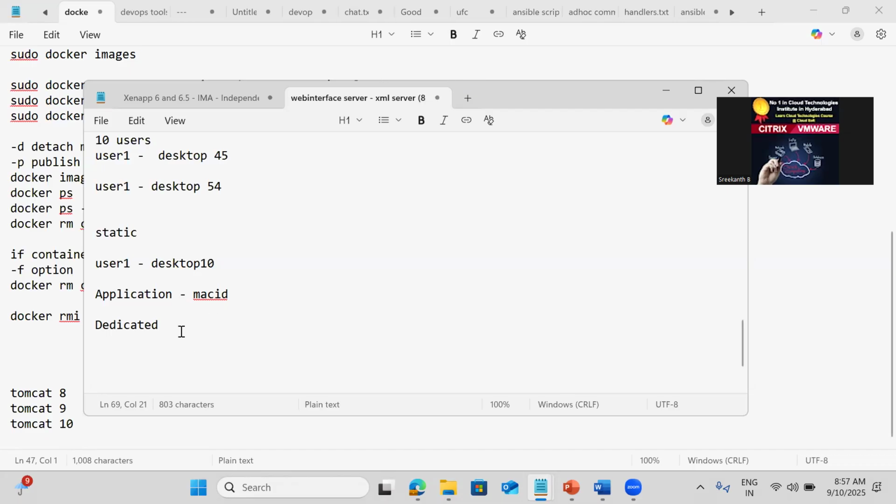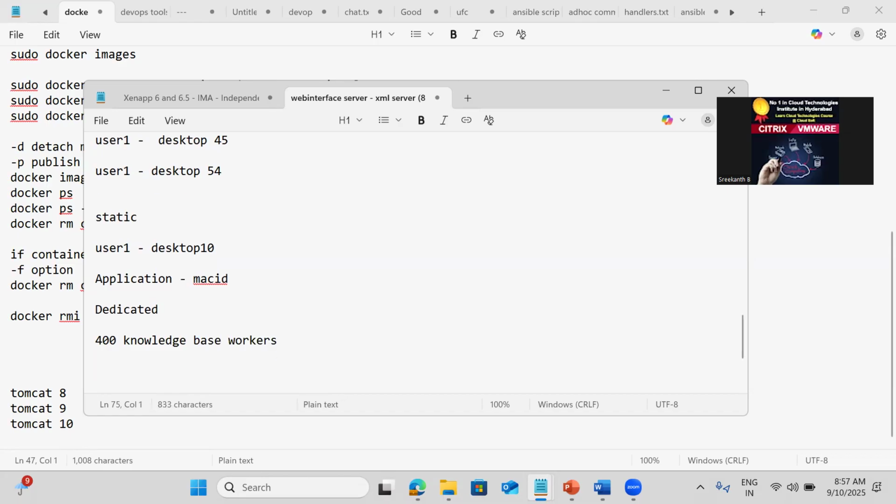Suppose we have around 400 knowledge workers. They want their own dedicated, persistent machines. Then I'm going to choose dedicated catalogs, and in my catalog I need to create 400 machines. Even with pooled static, if I have 3000 employees, I need to create 3000 machines. But with pooled random, if I have three shifts and 3000 employees, I may create around 1200 machines, maybe 200 kept as a buffer.